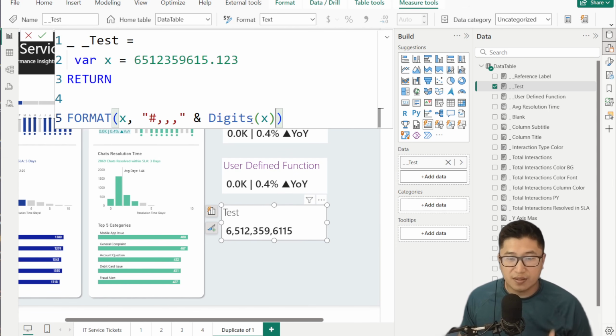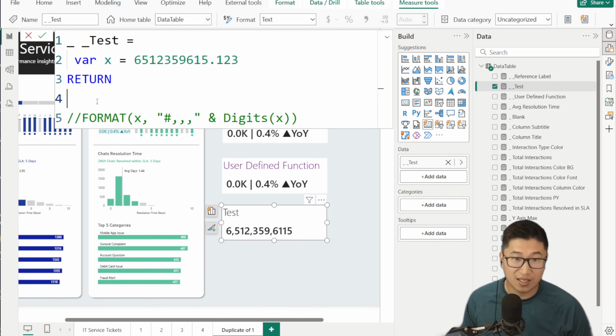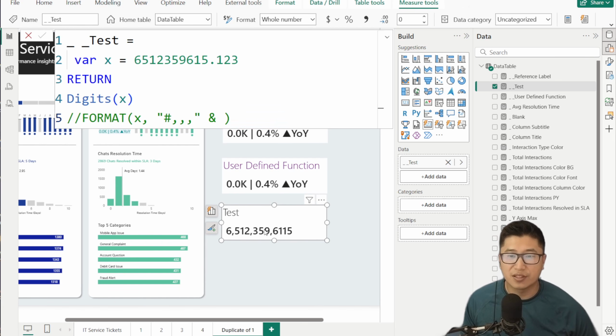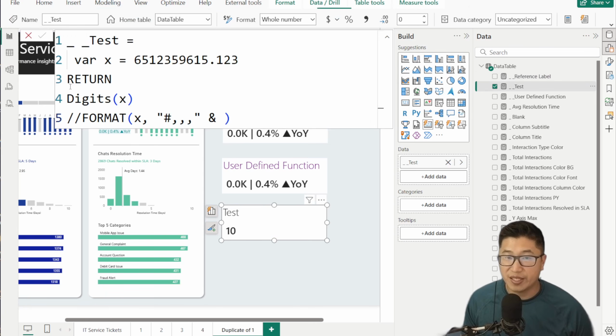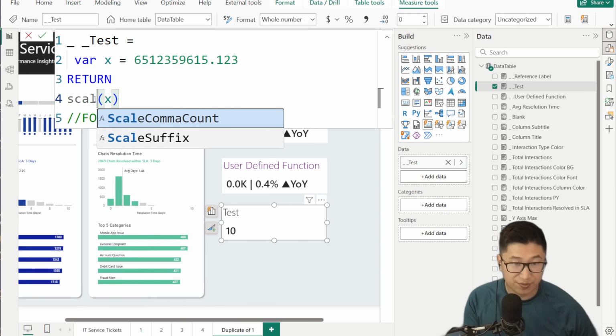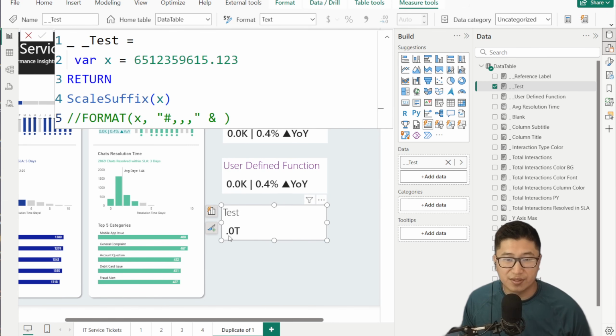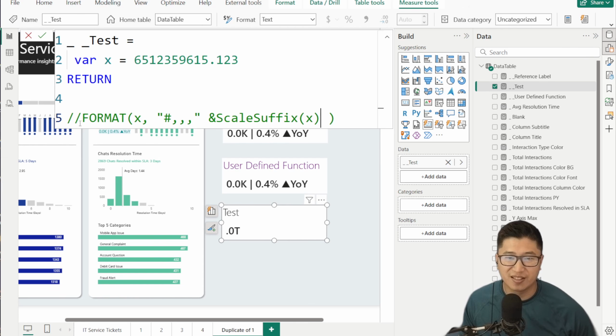So I think this isn't going to work directly, because digits X is going to give us a specific value. It's going to give us a number. No, the number is not what we want. We want to have, what was the function? It was the function called scale suffix. So we go back to test and we try scale suffix, and scale suffix is going to give us .0t. That's not necessarily correct, I don't think.